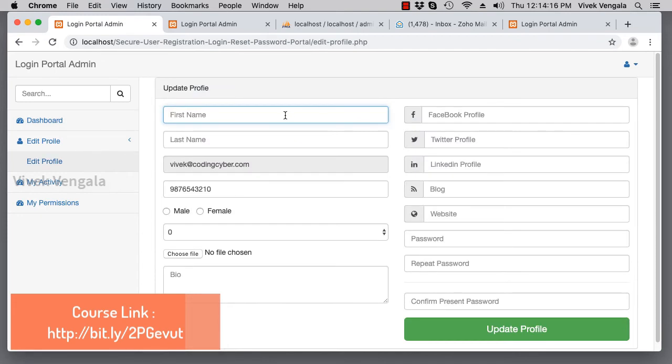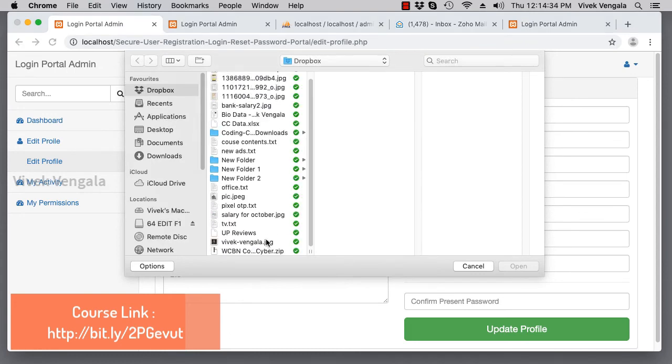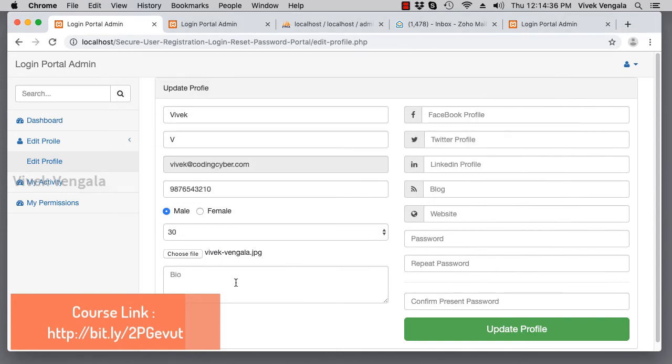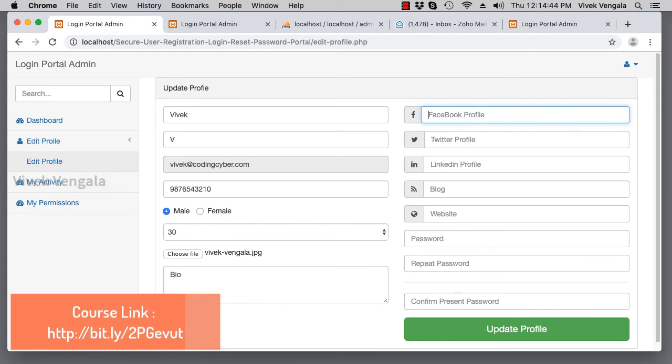The user can update the profile from the edit profile page: username and first name, last name, gender, age, and the user can choose the profile pic. And all this information can be accessed from the front end, that is from the profile page based on the username. That's a clean URL, and bio, Facebook link, the user's bio and a Facebook link.